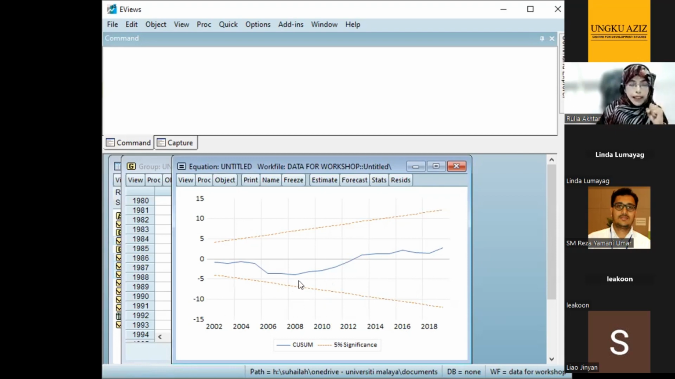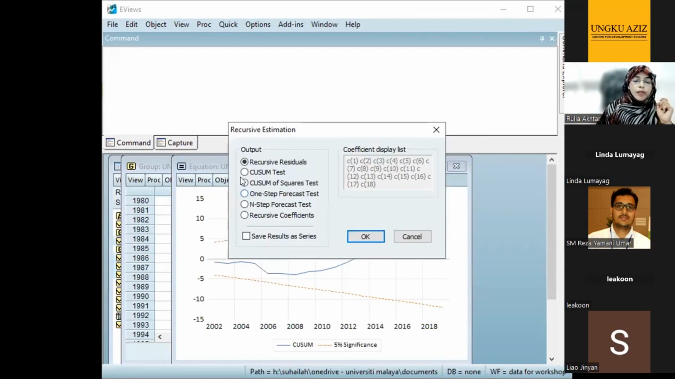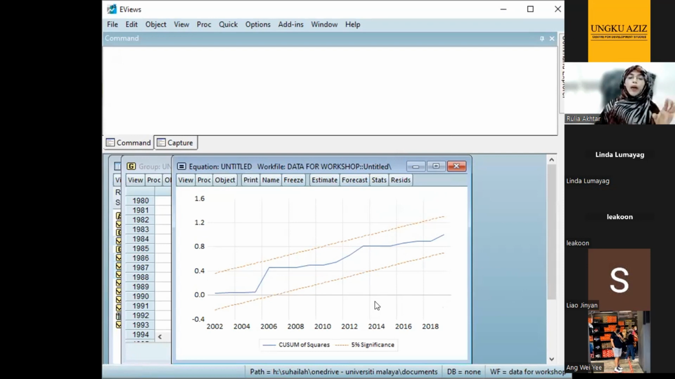Okay, now we can check Stability Diagnostics, CUSUM square. Click OK. You see here? Wow, so far so good. Nice. This one also, the line is within the boundary of the 5% significance level. So we can say that our model is stable, because both tests, CUSUM and CUSUM square, are within the 5% level of significance. So our model is stable.